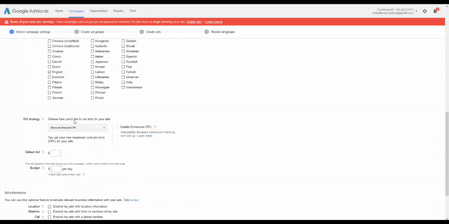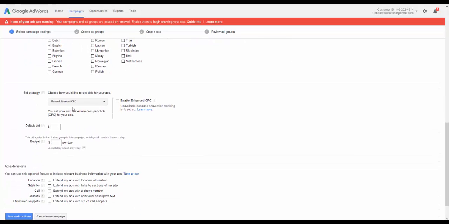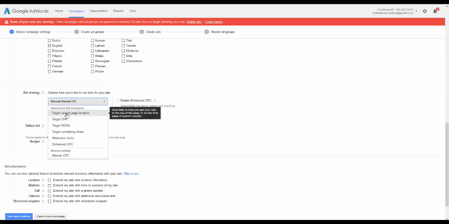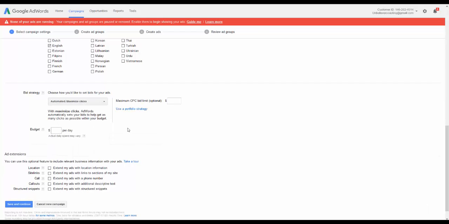We want to go with manual CPC or cost per click. There's several different options here. You could go to targeted search page location. That's going to set your bids to help you get your ads to the top of the page or on the first page of the results. You could do target your return, maximize clicks. Or you could go manual CPC. But I like to go, you can also go with maximize your clicks. That means it's going to maximize how many clicks you're getting.